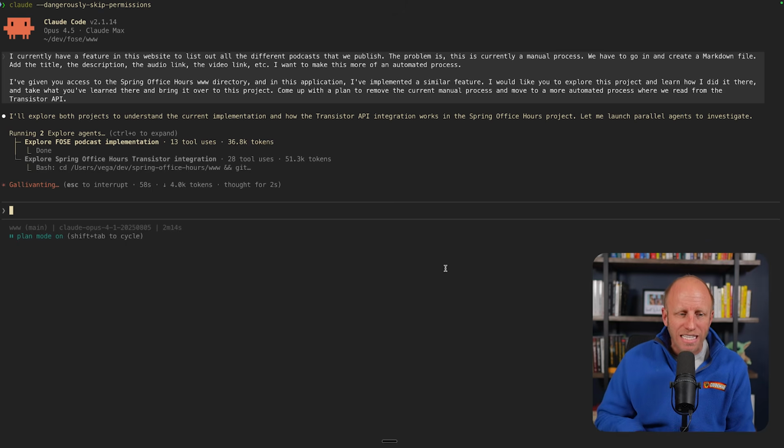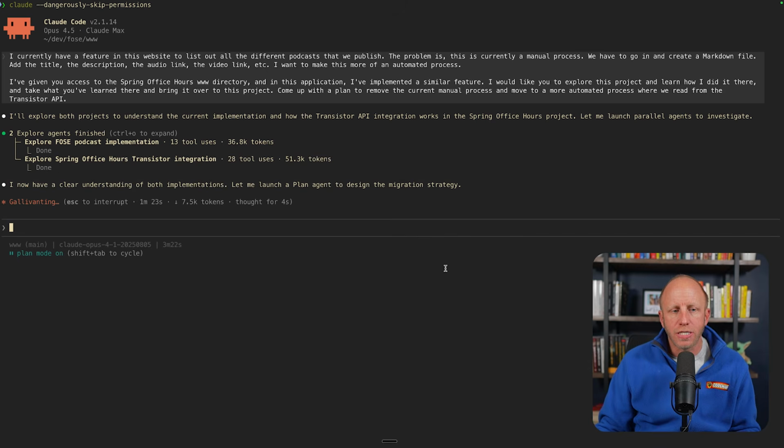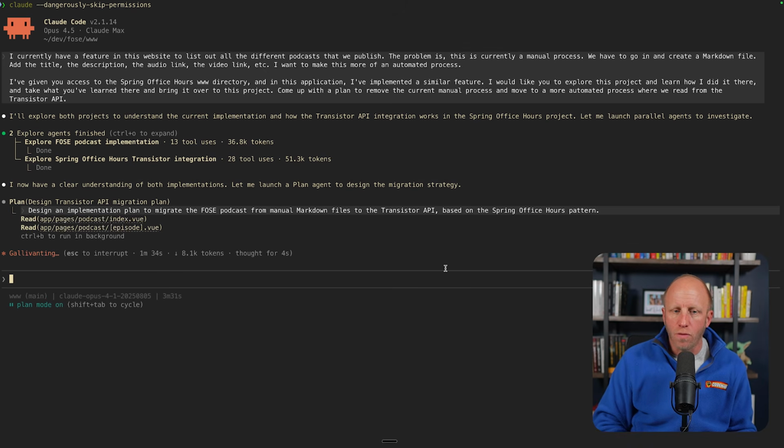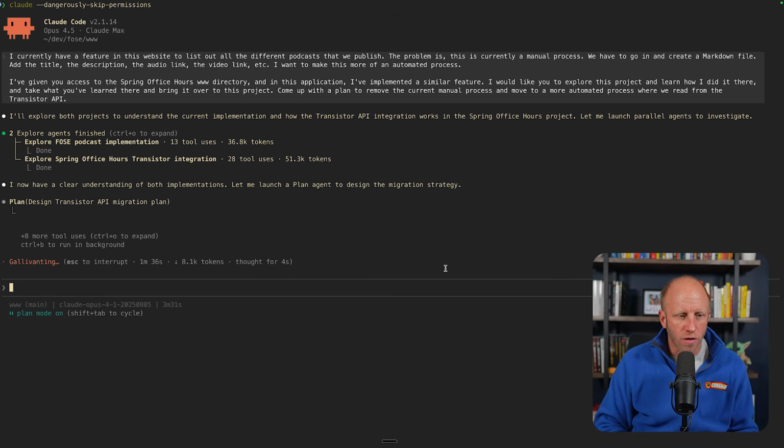It's much easier to make changes now than it is to just have it go off and start doing things, realize they're wrong, and then have to iterate on that. So this is where I like to do my iteration. Okay, I now have a clear understanding of both implementations. Let me launch a plan agent to design the migration strategy. This is awesome. So it's coming up with a plan to move from manual markdown files to the transistor API.